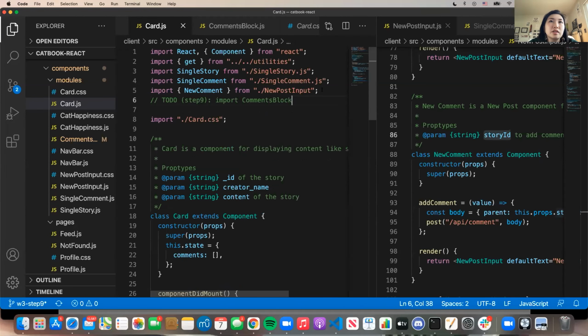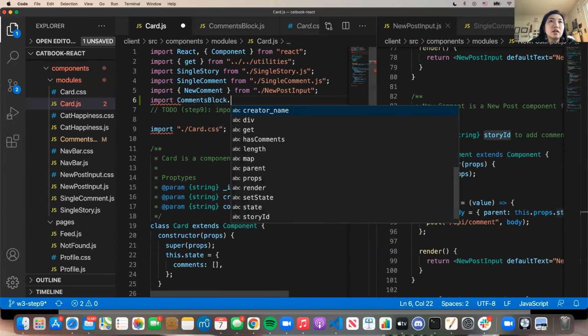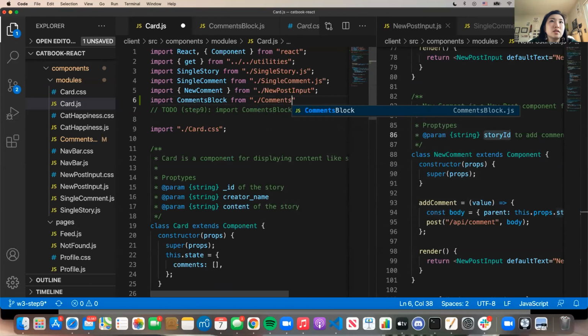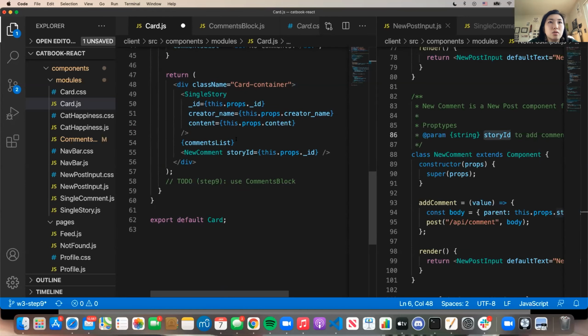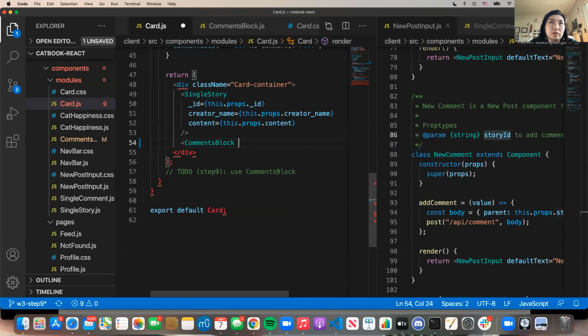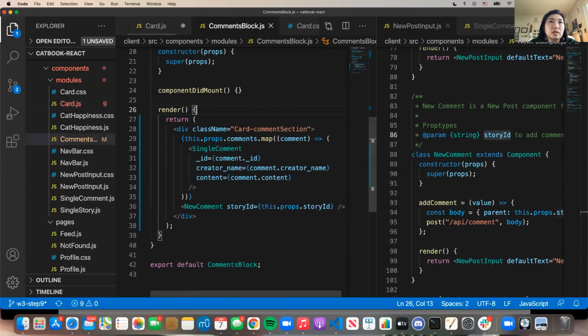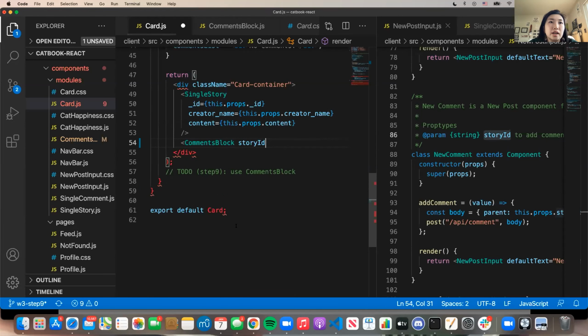So, I forgot to import it again. We want to import comments block from comments block.js, and then we will use it in render. I'm going to replace everything that has to do with comments with our one comments block. And then we will use story ID, because that's what we're taking in here, story ID in comments block. So I'm going to pass in story ID, this.props._ID.